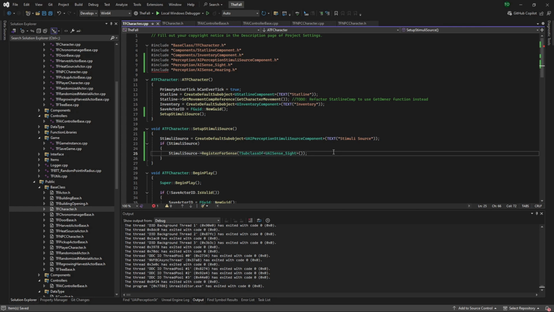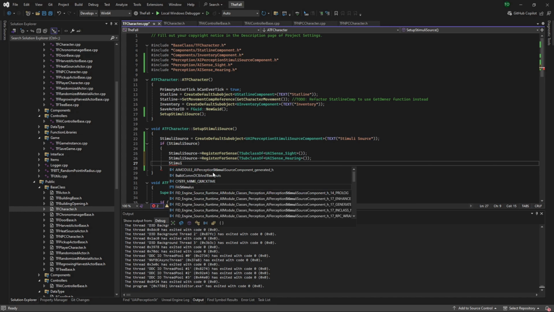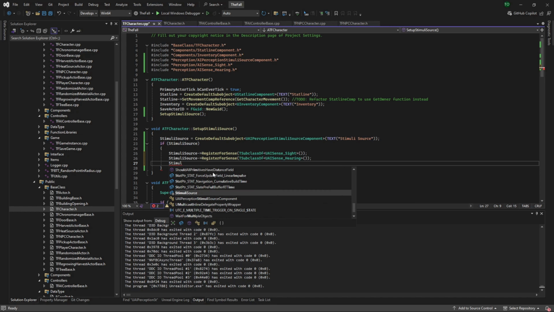So we have register for sense, and I'm going to copy that down, and we're just going to duplicate that and go hearing. Now the next thing, to explain what this is covering, sorry. What this is saying is this particular stimuli source or stimulus generator is able to generate sight stimuli. It is able to generate hearing stimuli. And if you went with other ones, you're able to generate touch stimuli, things like that. So what we want to do now is go stimuli source.